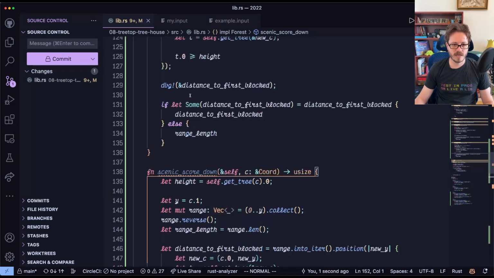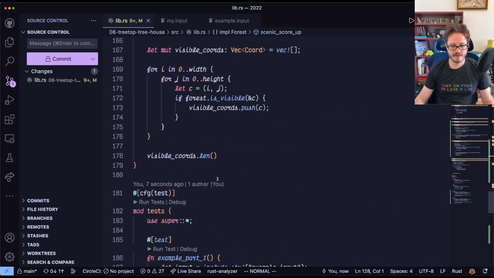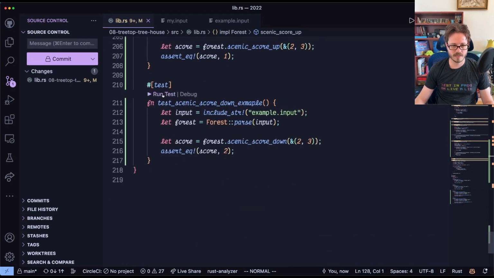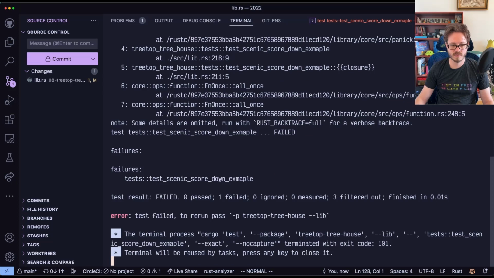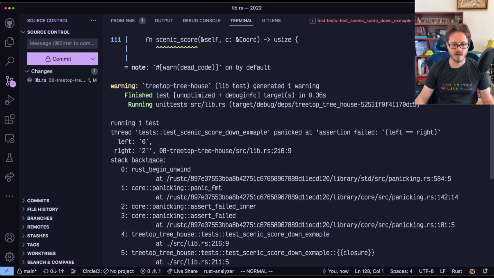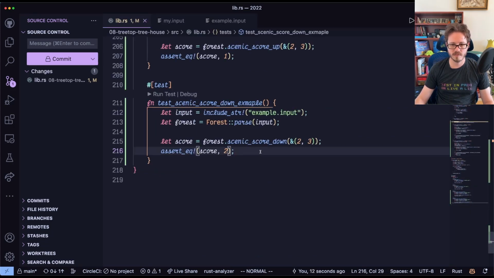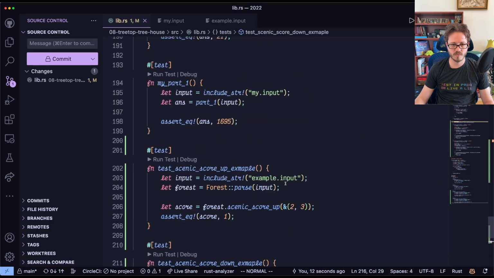Okay. Don't need to debug that. Let's not debug that, and let's see if now we pass this test. No. Assertion failed, left 0, right 2. So we got 0 again, I believe, out of this one.